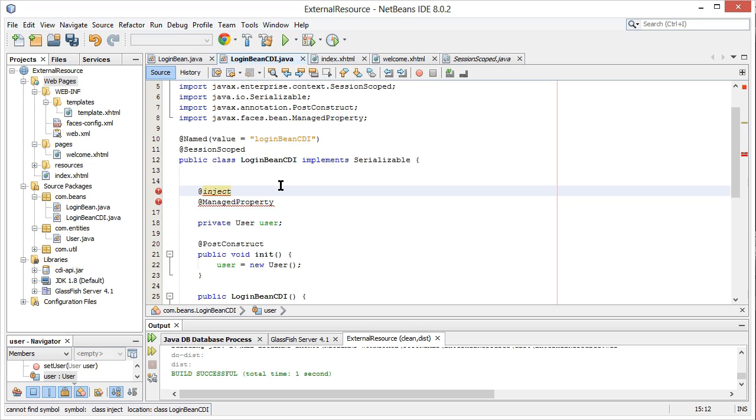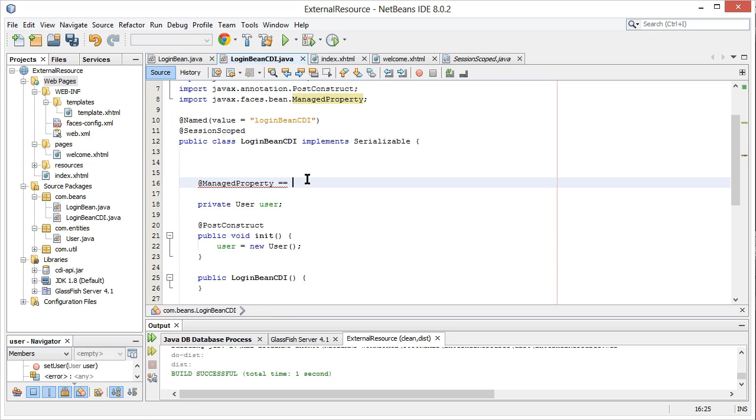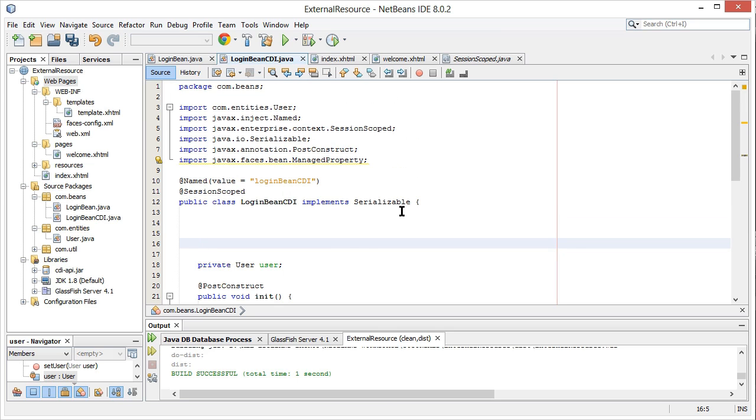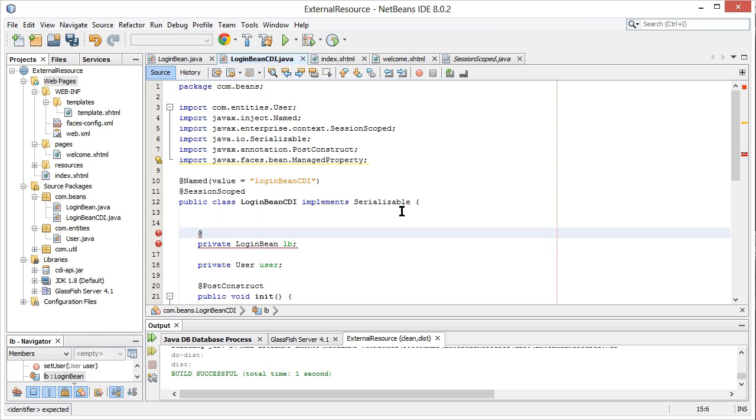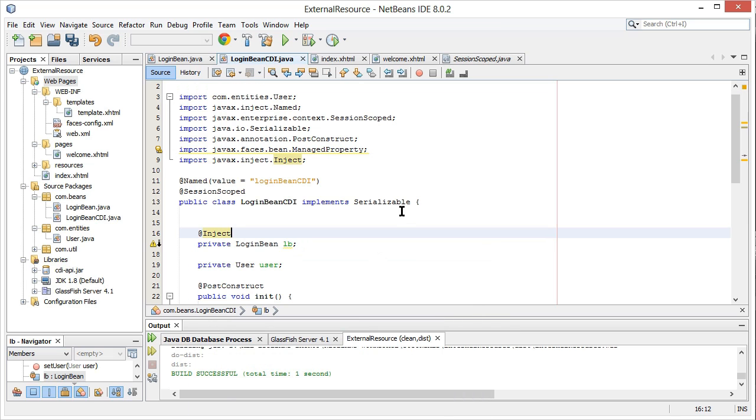And they are equally the same. What else do you need to understand about this? Basically, for example, in this login bean CDI, if we wanted to inject the login bean managed bean, then what we would do is use the @inject, and this would inject the instance at runtime.